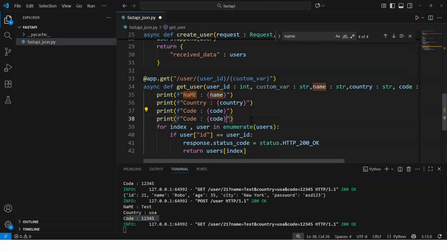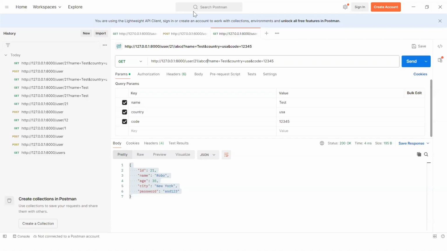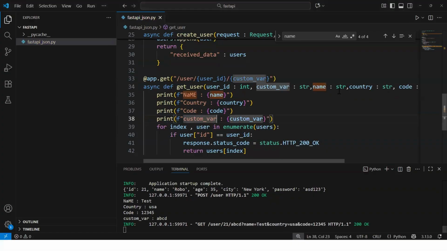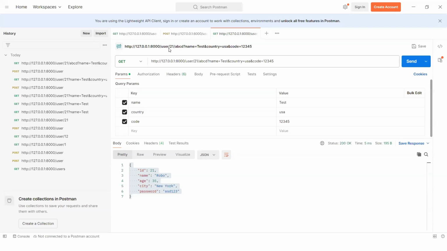Copy, paste custom where, and let me give the name also here, something like that. Now if I go here, add something, go, I got the response. You see custom where is nothing but ABCD. This is what we passed. So we are passing multiple URL parameters.